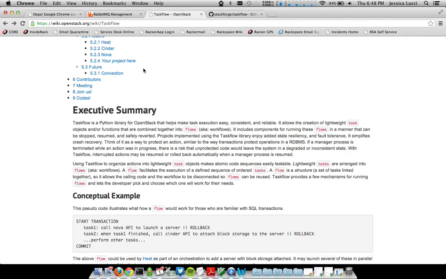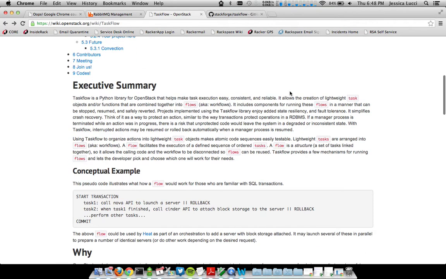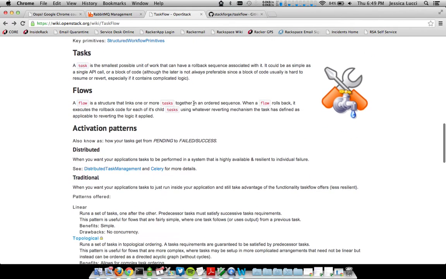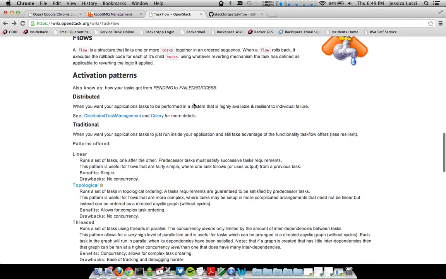Pretty straightforward. The other unit of execution we have is flows, which are a way that tasks are wired together. Flows are capable of running tasks. They can be stopped, resumed, and rolled back. Each flow also is designed on top of a pattern. All the currently available patterns are on the wiki. You can see them right there.